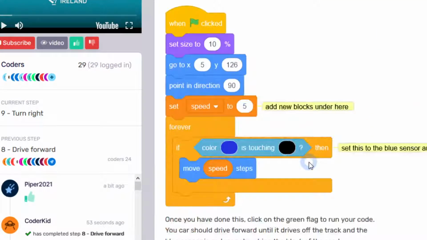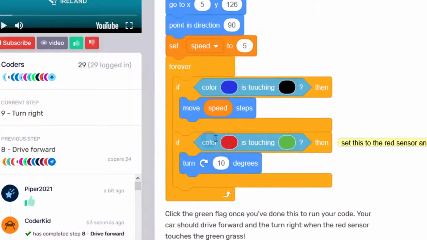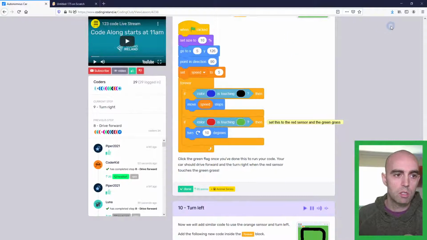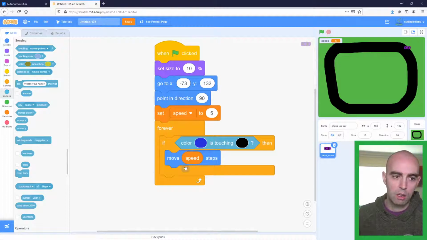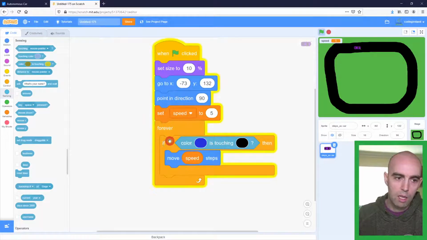So if the red sensor is touching the green of the grass, we're going to turn clockwise, so in the direction clockwise, 10 degrees. So let me jump across to Scratch. The easiest way to do this, you can, if you want, drag in the same blocks again from the toolbox, or you can right click on the if.